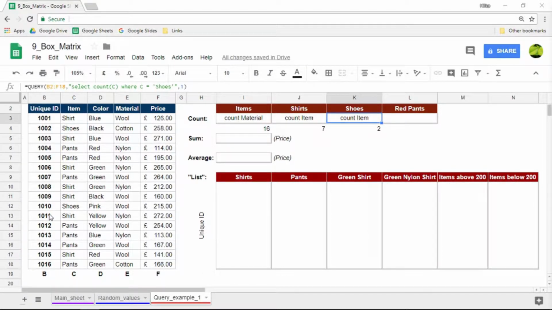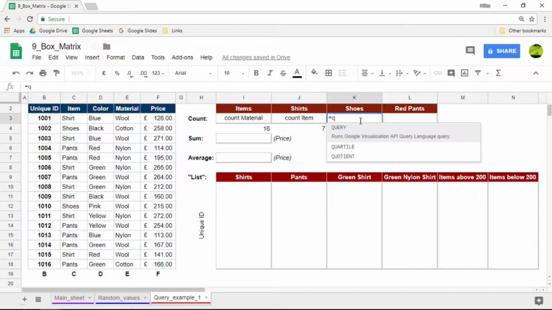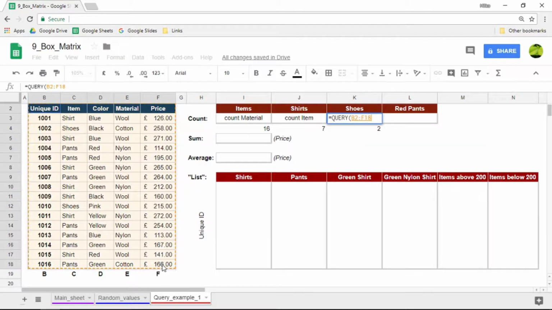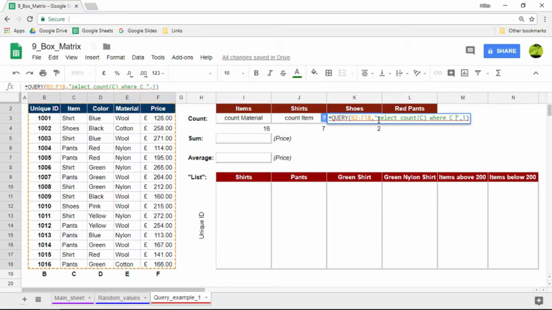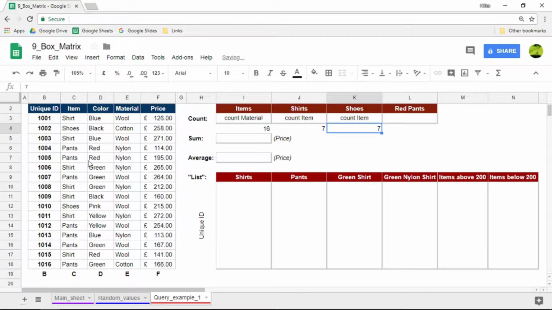So we can repeat this formula for, let's say for instance, pants. So equals query, select our data, comma, quotation marks, comma 1, close the brackets, then we click on select, count, once again C, where C equals, and what we want to count is, let's say, pants, and there we go, 7 pairs of pants in our store.